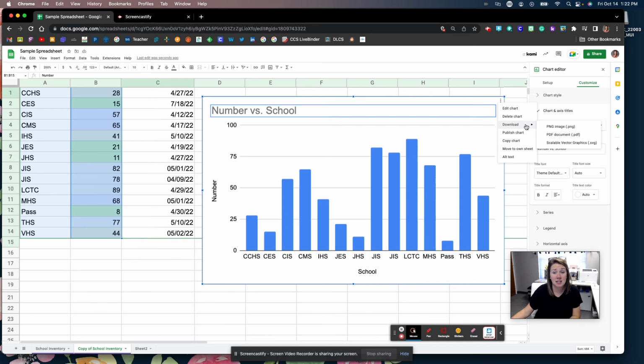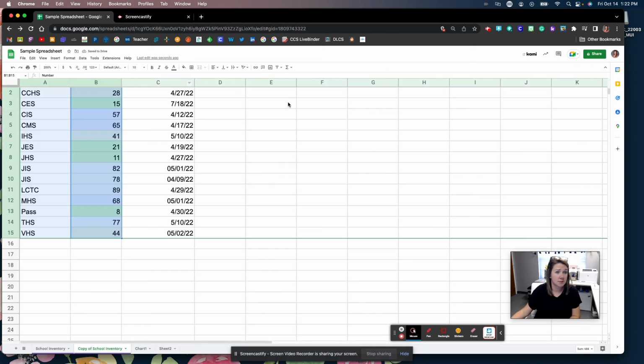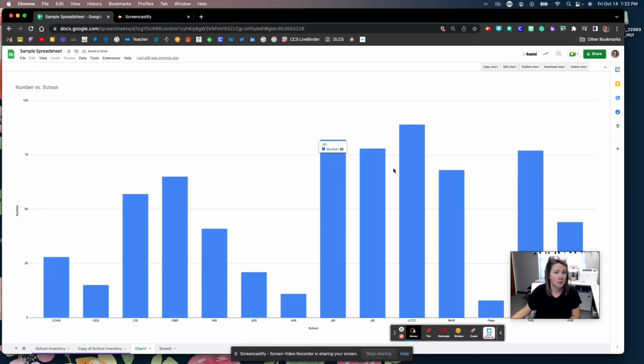Finally, you can actually download this chart as a PDF or a PNG file. You can publish the chart. You can move it to its own sheet, like I did here, and be able to just use that chart.